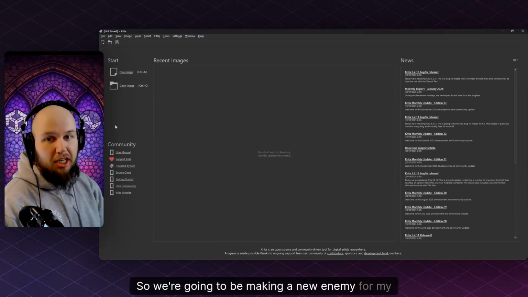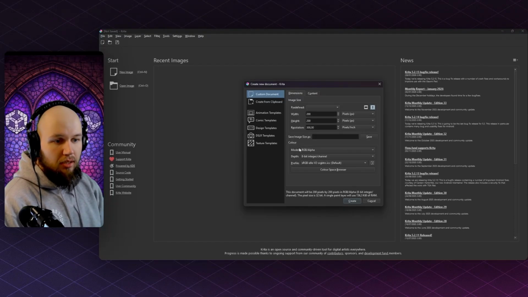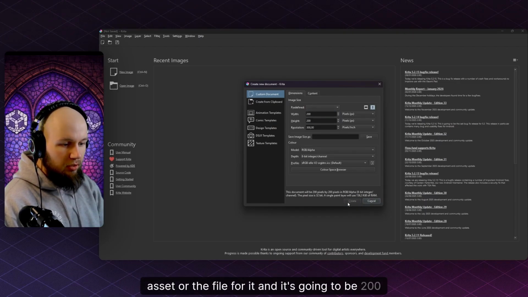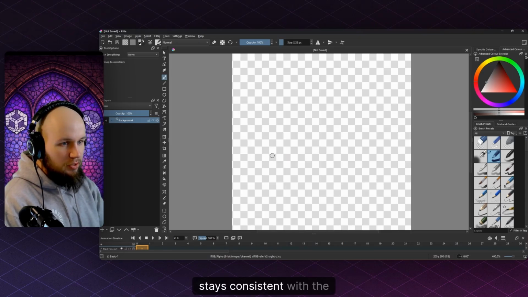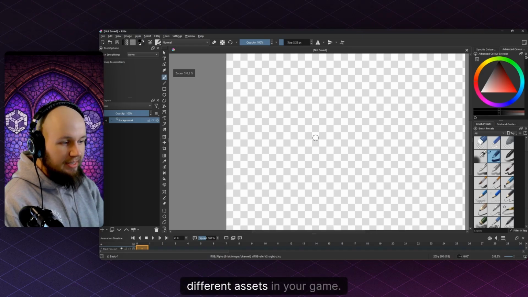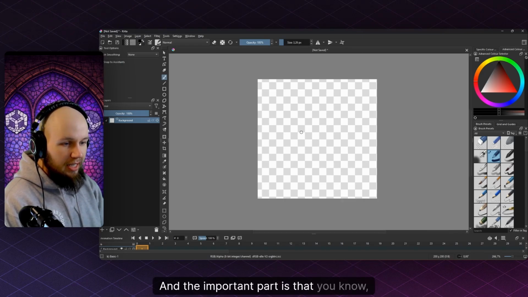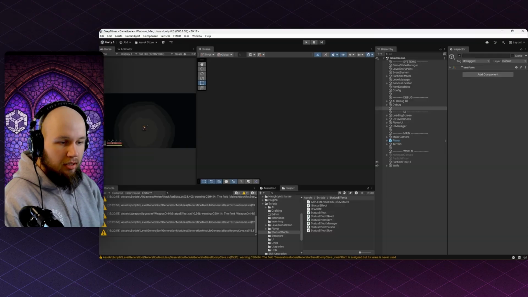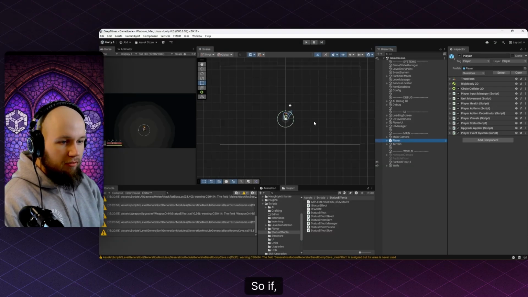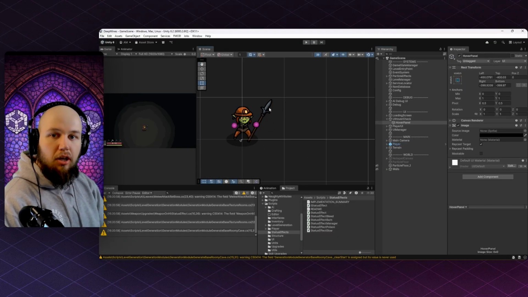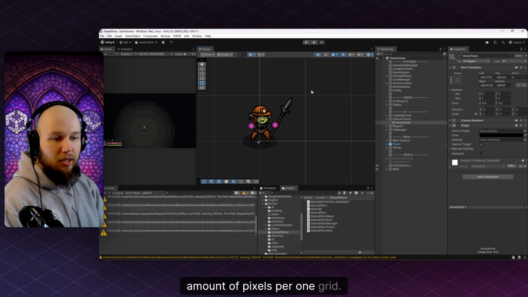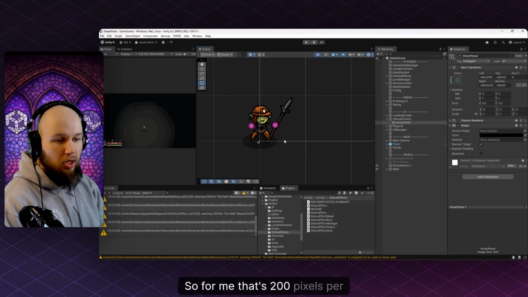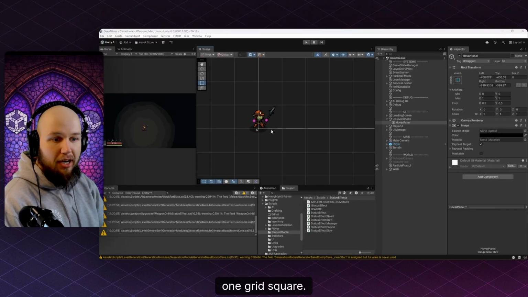We're gonna be making a new enemy for my game in Krita, and I'll first create the file for it, and it's gonna be 200 by 200. You want to make sure your file stays consistent with the different assets in your game. The important part is that the pixels per unit is the same. So if you have these grids in your game, then each asset should have the same amount of pixels per one grid. For me, that's 200 pixels per one grid square.